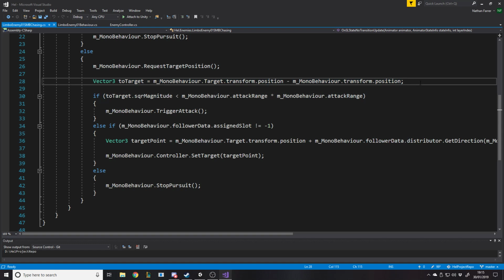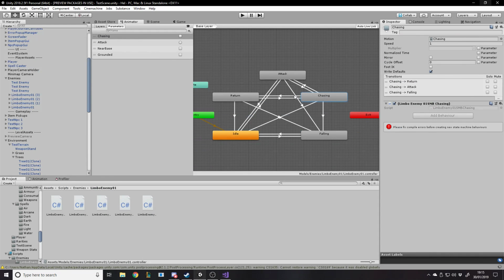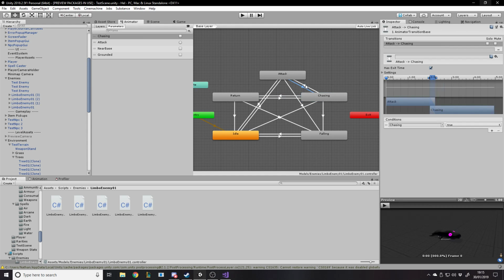So if the player is in the attack range of the enemy, then we trigger attack. What does TriggerAttack do? It sets the attack trigger, quite simply, and the attack trigger from chasing goes to attack up here.